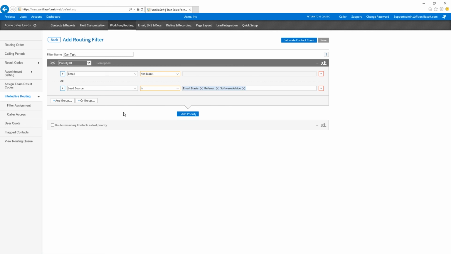So the first thing you'll notice is that instead of just having these two things up here, full stop, it's now converted these to a priority 1. So this is a priority 1 filter. Because what advanced filters does, first and foremost, is it introduces the concept of priority. So I can say priority 1 are anything with an email address that is not blank, or the lead source is one of these 3. And with the normal filter, again, that's full stop.